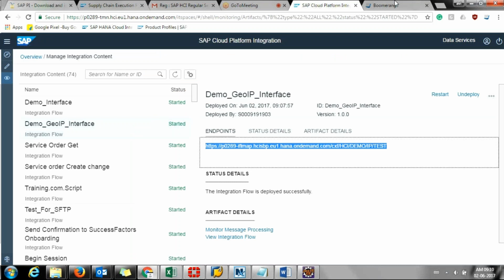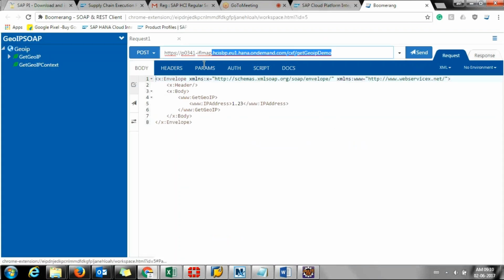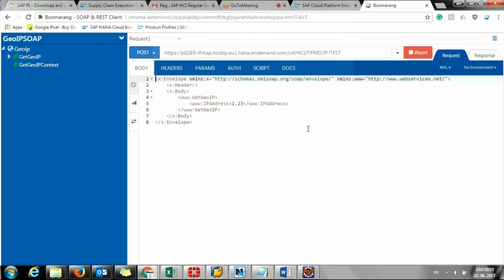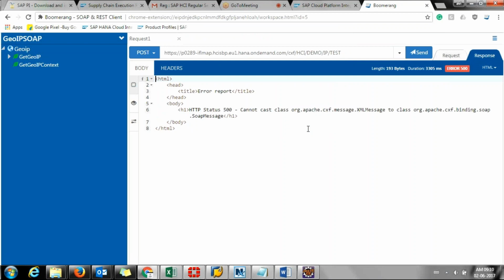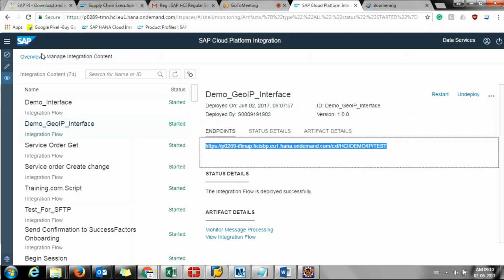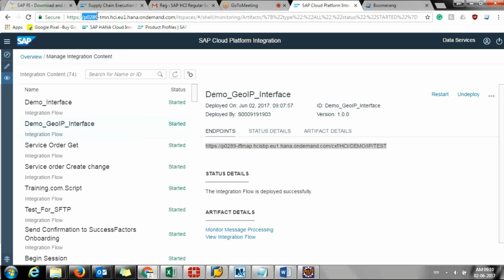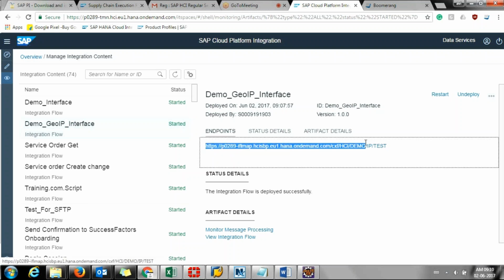Let's take it and let's see if it works or not. HTTP cannot connect. Anyway, I think it's not working as of now. Not the iFlow, my tenant 0289. This is not working as of now for my data transmission. But the thing is, we know these steps. Now we have the endpoint URL. Now we just need to trigger this message the same way we do in the Eclipse.